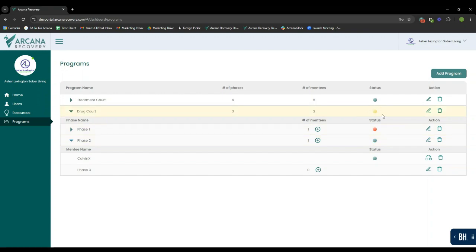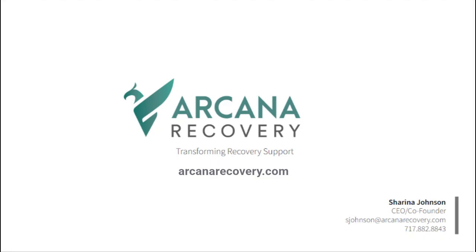Now we can see which phase participants might struggle with and proactively provide them with resources to help them complete their tasks. Now that you've seen how the Arcana Recovery platform can help you monitor participants in the overall status of your programs, do you think your organization could benefit from it?